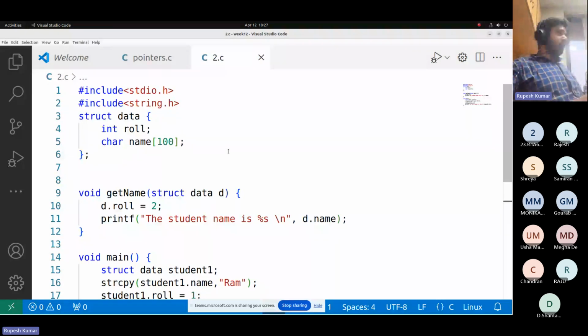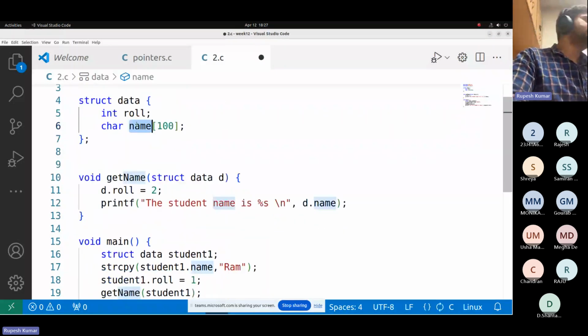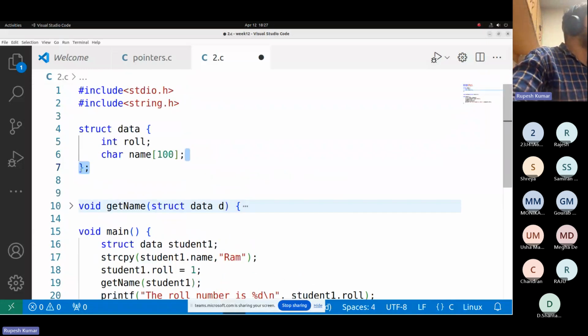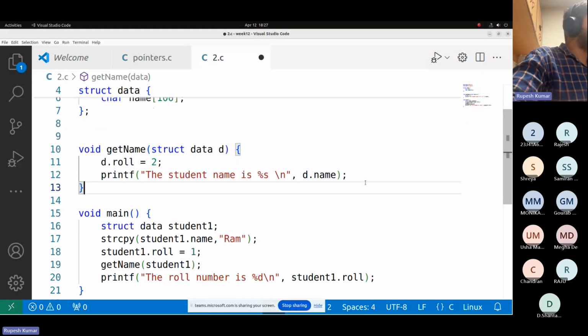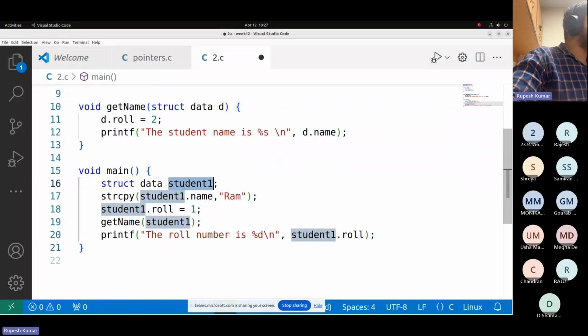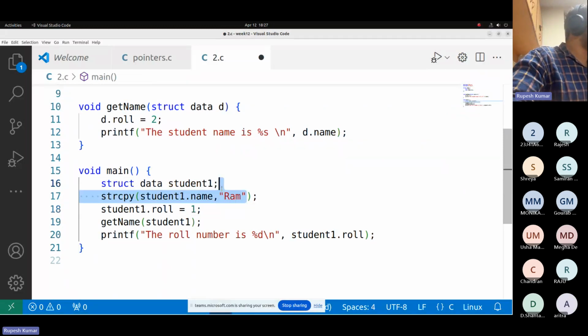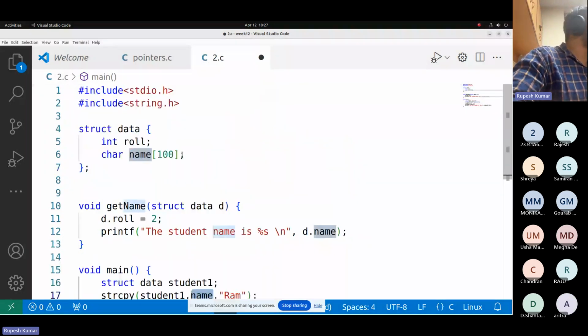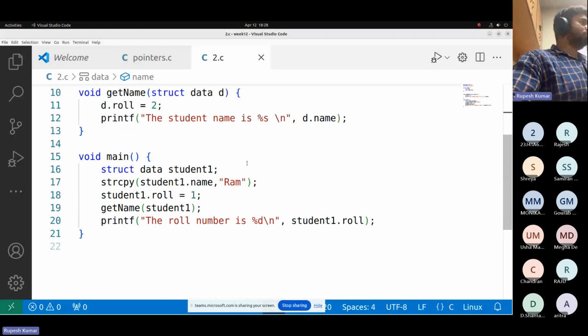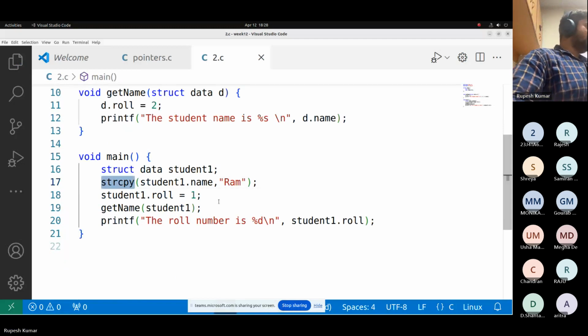So here I have created a struct that contains integer data type roll number, roll, and then character value array name. So then I create a function that takes in the struct as an input and then prints the name. Then in the main function, I create a data variable student, and then I copy the string Ram to the student one's character array name. So in C, you can't assign values to character arrays directly. So we need to use strcpy here. And then we set the roll number to 1 and then call the function.